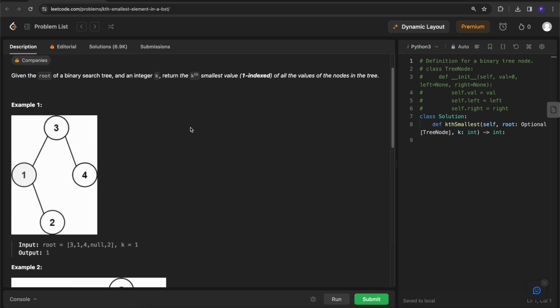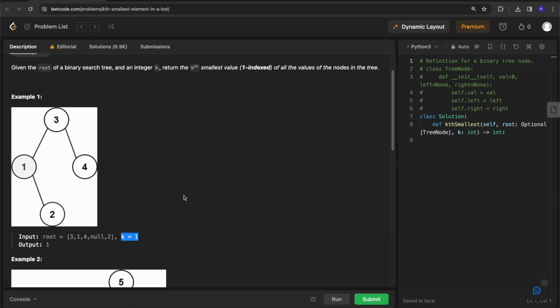So if you observe this first example, the given tree is described in this image and k is 1. That means we have to return the first smallest number which is present in this tree, that is 1. If you observe all the numbers in this tree and arrange them in increasing order, you will get 1 as the first number. So 1 is the first smallest number, 2 is the second smallest number. So here it is 1 indexed.